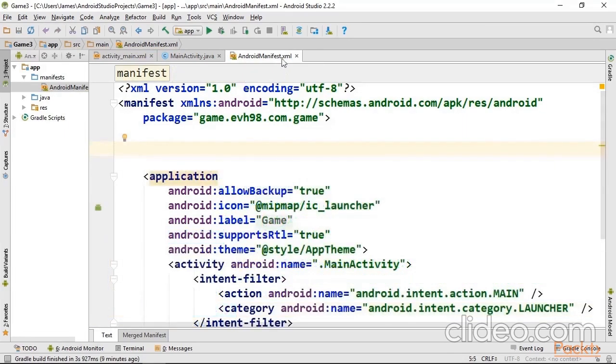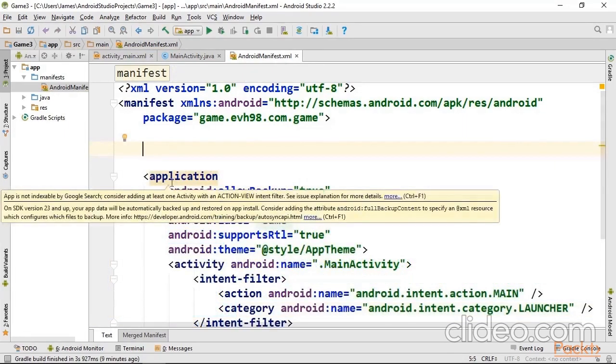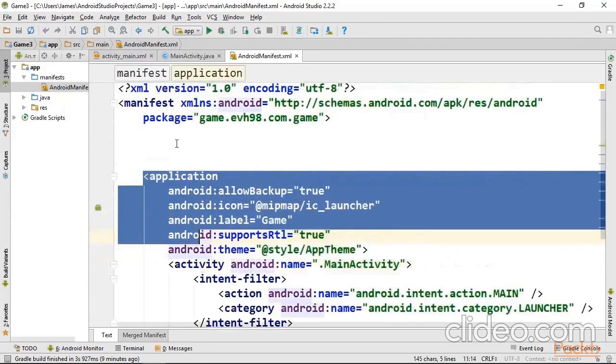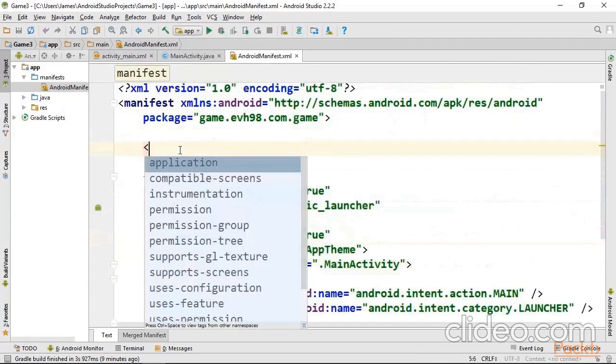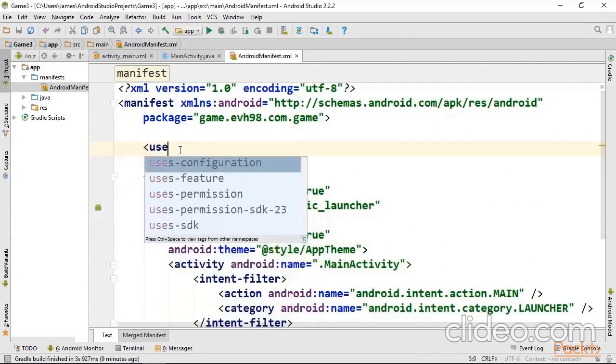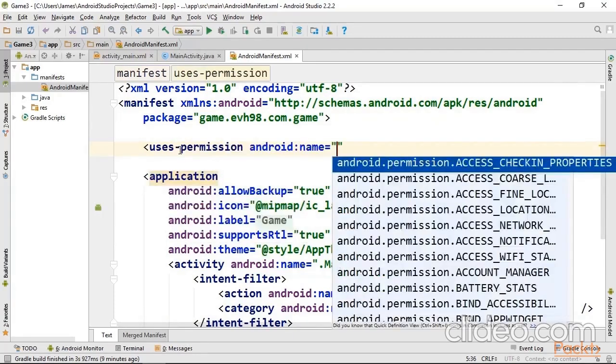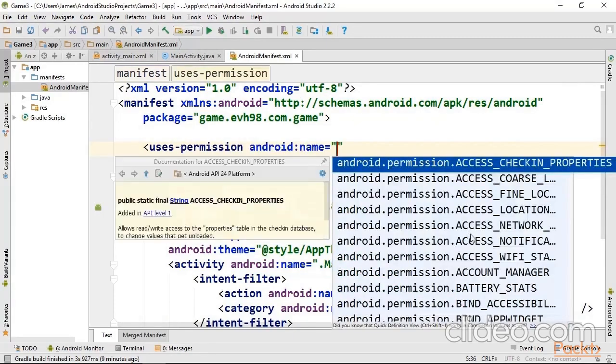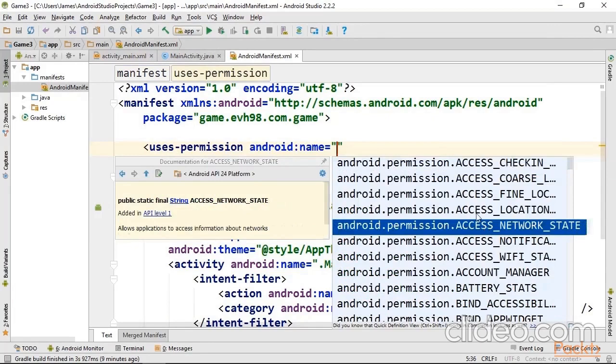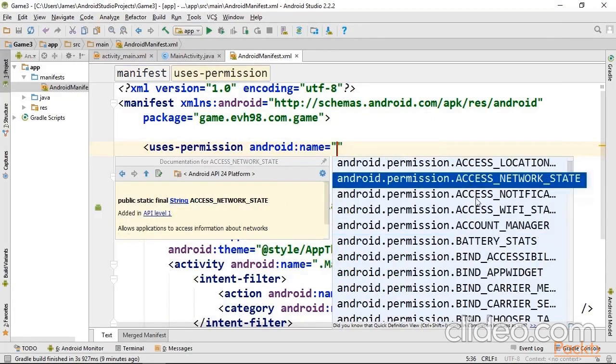In your AndroidManifest.xml, just outside of this application division, go ahead and type in uses, and then the autocomplete will come up. Go on there, hit enter, and it will give you this huge list of permissions that you can then go ahead and access.